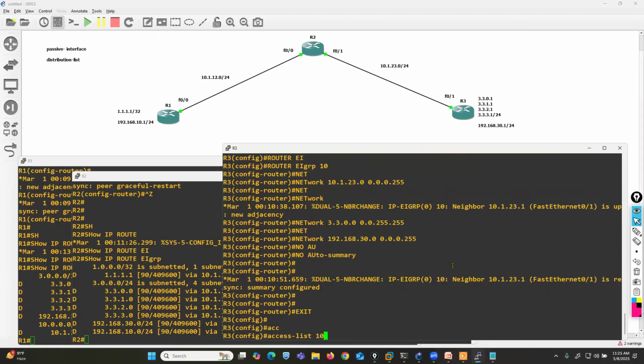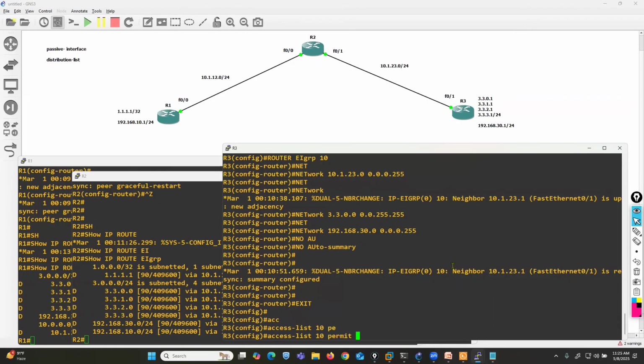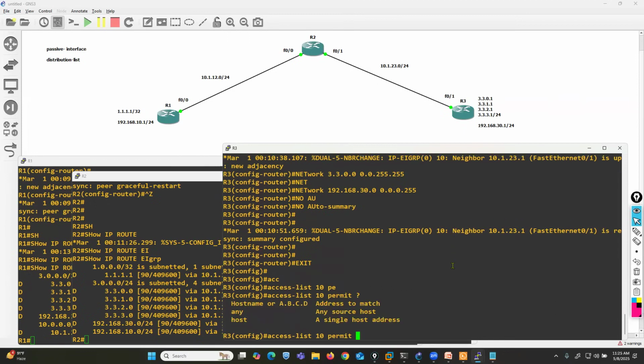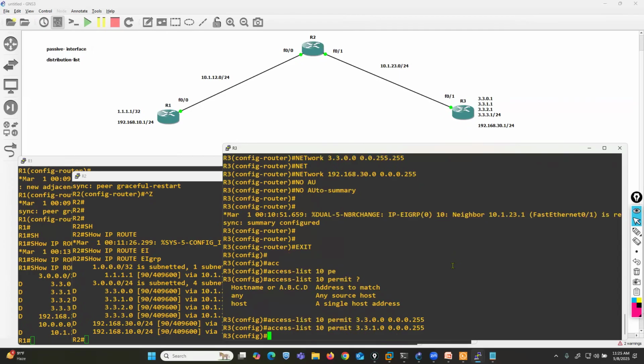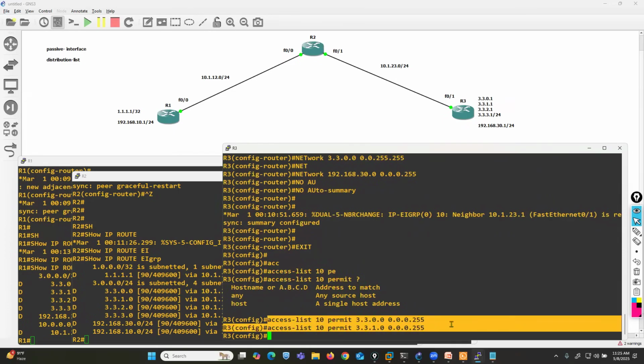I'm creating access list number 10. It means I'm configuring a standard access list. So access list 10 permit. I want to allow, I want to send traffic. Now, what is the source? The source is 3.3.0.0 with wildcard mask. I have one more network, 3.3.1.0. So I have two updates, two routes, in this ACL entry. Two network entries.